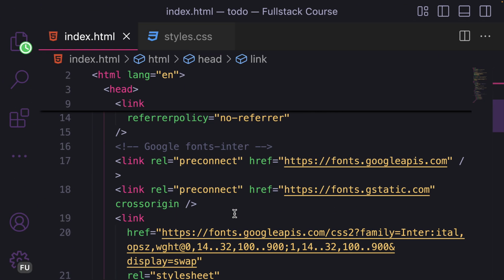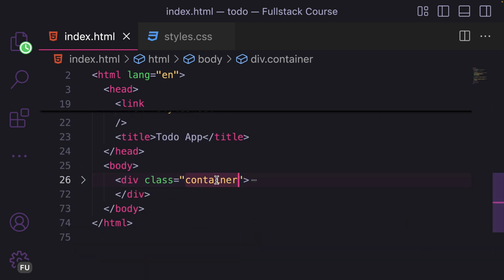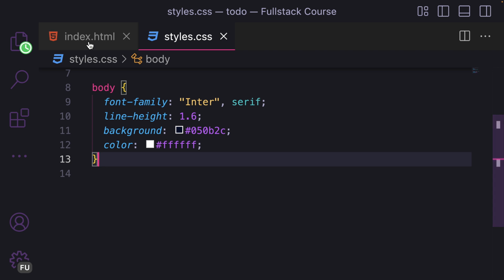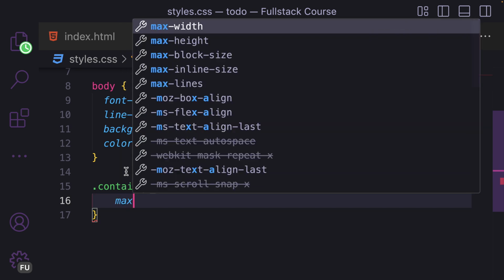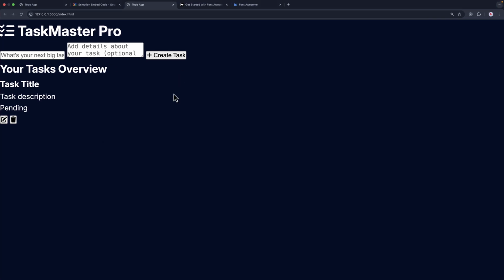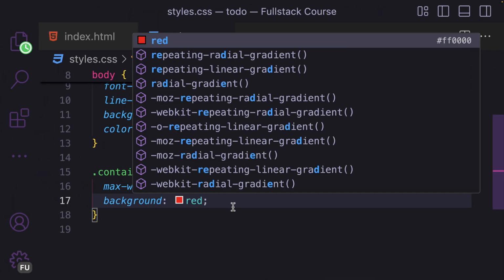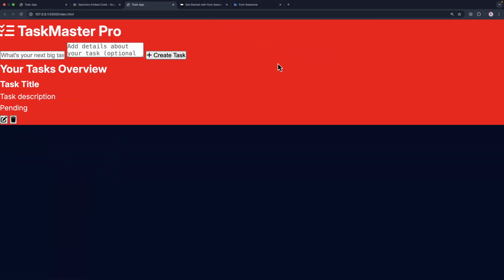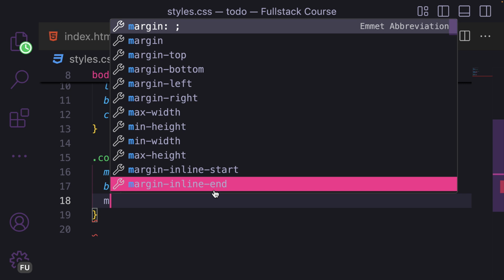Note that this is a container that wraps everything. So let's select the container, and note that it's a class. Therefore, we're going to use .container. And for the container, let's provide the maximum width of 1200 pixels. And let's see, nice. If I give it a background color of say red, let's see the container, as you can see that. And let's provide what is called margin.